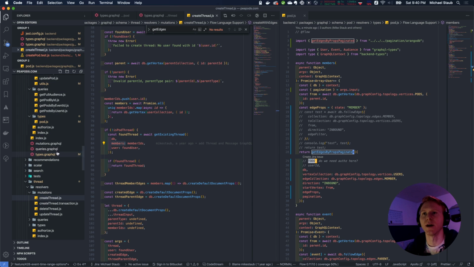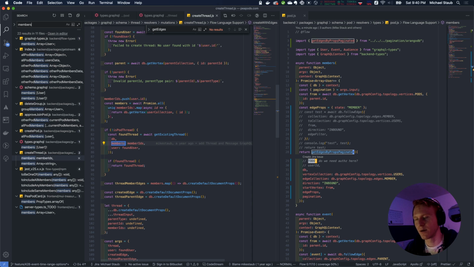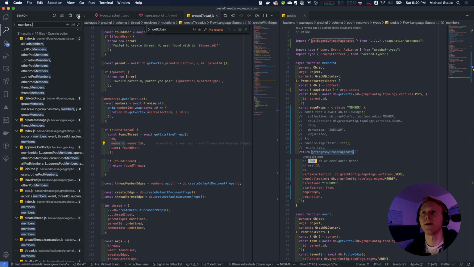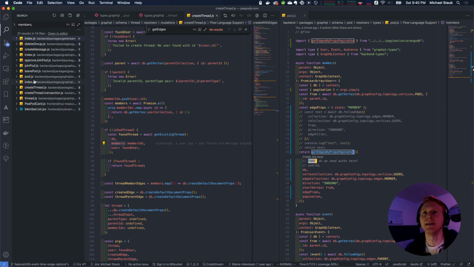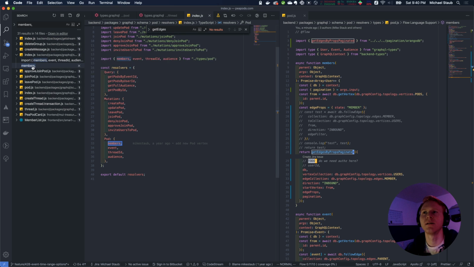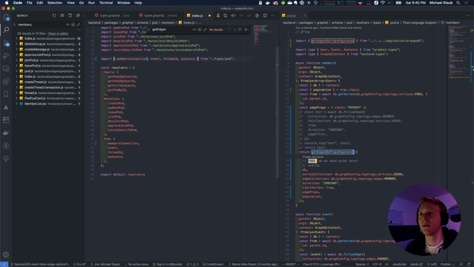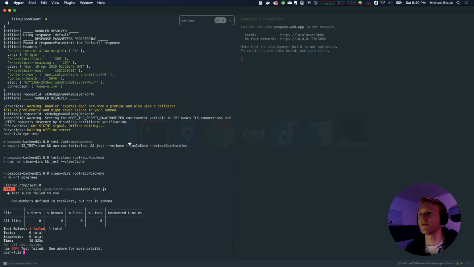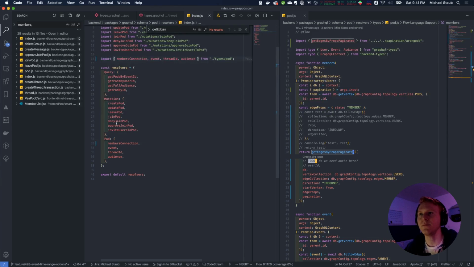Oh, I know where. If I search for members, comma, it's in the pod here. So this is members connection, not members. This is where we actually link the JavaScript to the .graphql files, if that makes sense.